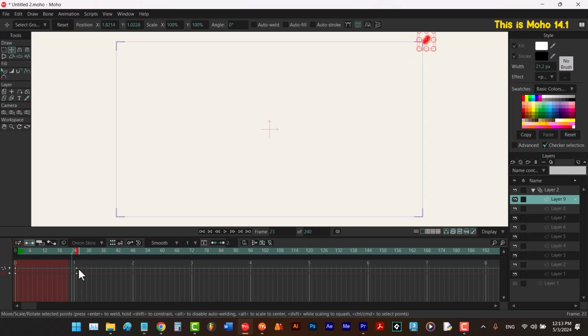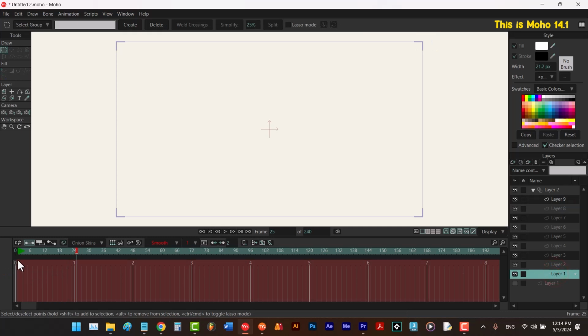But we want it to start getting smaller from this frame. In that case, we can select this keyframe, hit Ctrl C and then Ctrl V to make a copy of it, so the size of it does not change from here to here, and then from this keyframe, it starts getting smaller, like this.